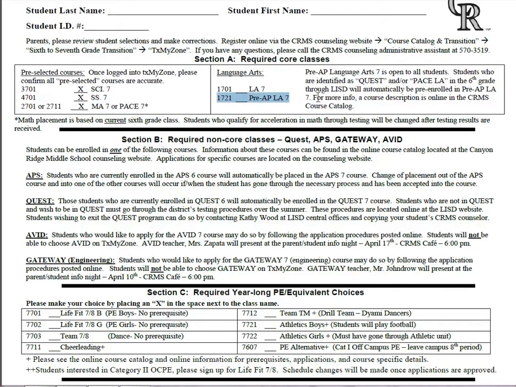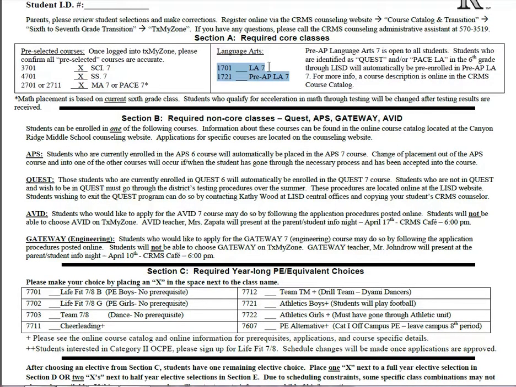So if you go online and you're a Quest kid and you see that you already have pre-AP language arts enrolled in that course, that's the reason why. Same thing for PACE language arts. All other students who are not PACE language arts or Quest, it is open enrollment. It is completely up to you which one you want to choose. So all of your core classes on the left side here, science, social studies, and math, will be pre-selected for you. Your language arts, if you are in Quest or PACE language arts, it will be automatically selected for you, and if it is not automatically selected for you, you get to choose which one you want to take.